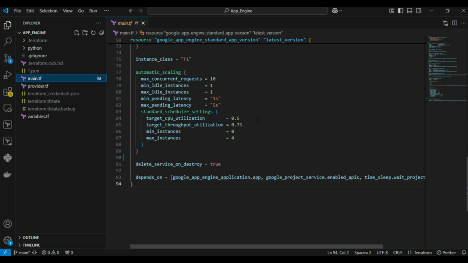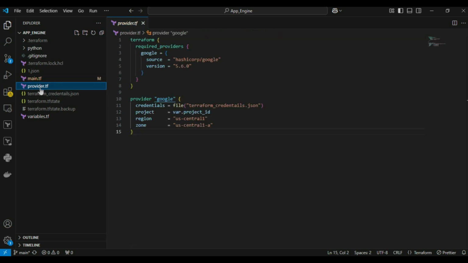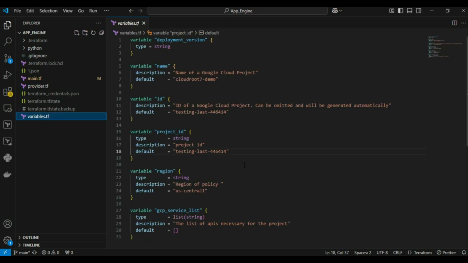Next file is the provider.tf file. This file is configuring the Terraform provider for the Google Cloud. Next one is the variable.tf file. This file is defining the variables used for the Terraform configuration.